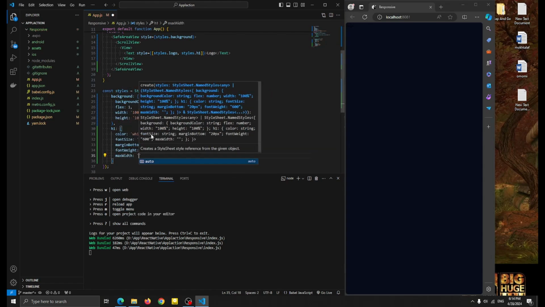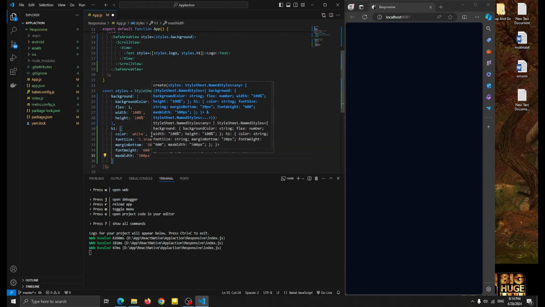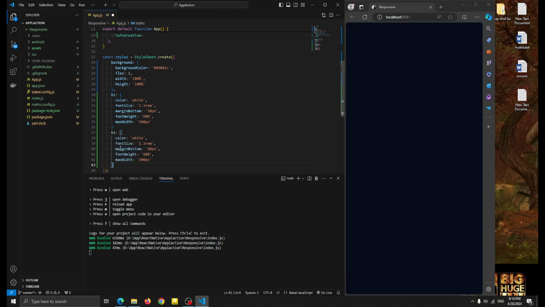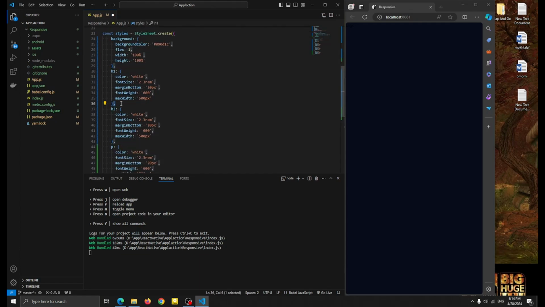Also, I'm gonna add the max width, 500 pixel or 500, doesn't matter. Okay, so this is our h1. Now let's create this h3 and p. Let me just add this if you finish this style, because we need this.